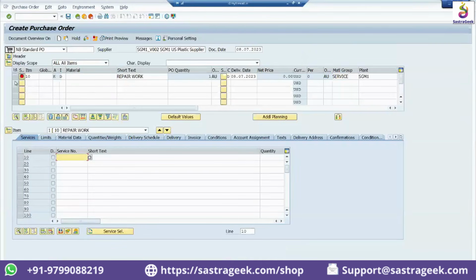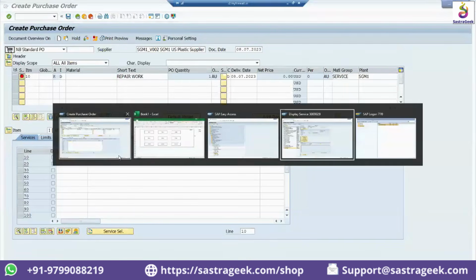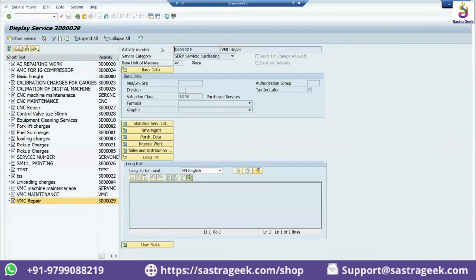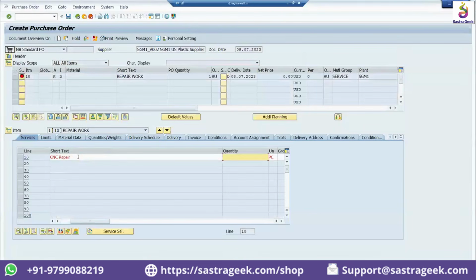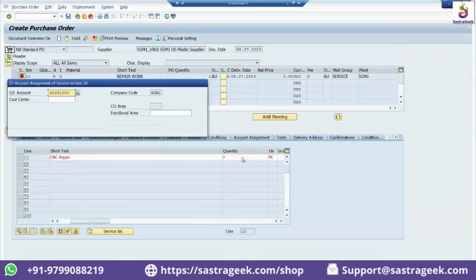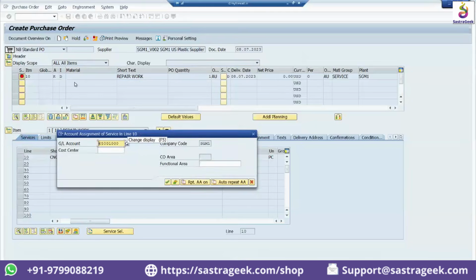As soon as I put in all the data required at the item level, the system asks me to enter the service number. Let us add our service number. We are doing CNC as well as VMC repairs. For CNC we are doing the repair for 3 CNCs. As soon as I add that, the system asks me for the account assignments, because I have provided account assignment category K, cost center. The system has automatically popped up the GL account, and now it is asking me for the cost center.